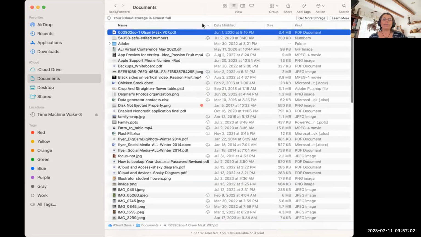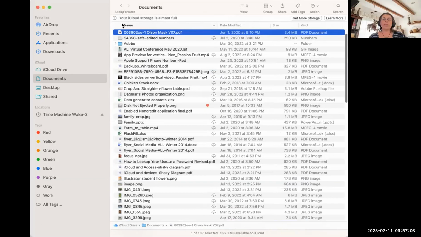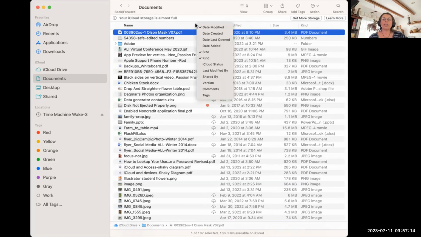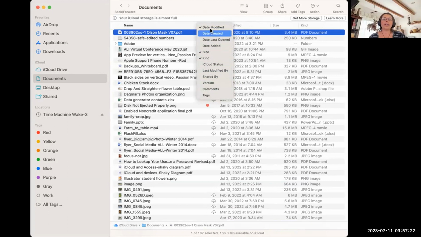Last modified by, shared by, but these are usually the most simple ones. Did you right click? Yeah, you put your right click in any of the places where the titles of the columns are, just put a little right click. And that's when you can choose these things. Thank you. Okay. Last modified by a certain person. You can also sort by tags, but mainly date added or date created.